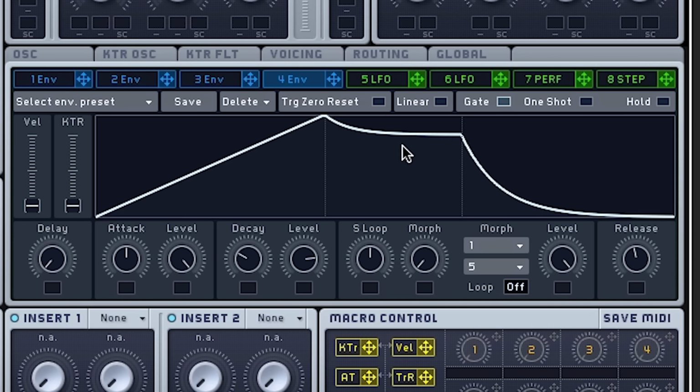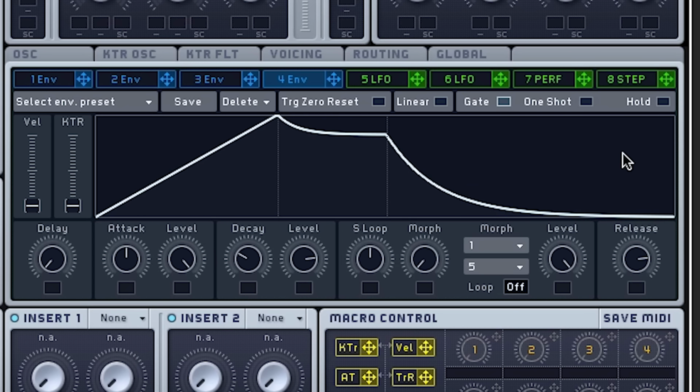See, that's a great way to have something that feels kind of far off, and the more that you pull that release out, the more in the background it's going to feel as it just fades away really slowly. So as you're shaping the tone of your synth, think about the timing of the ADSR and how that's going to affect the sound that you're getting.